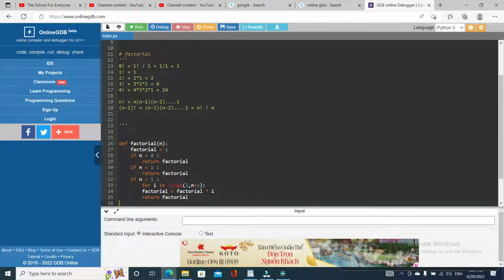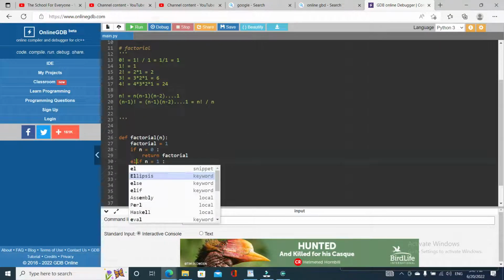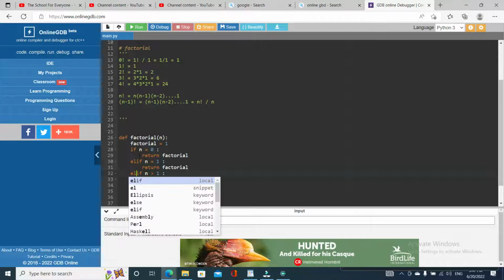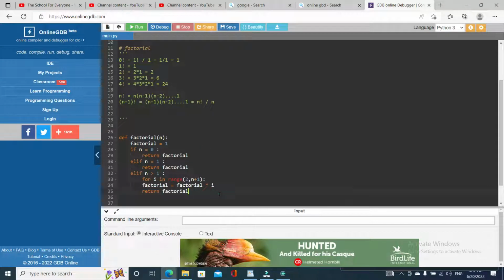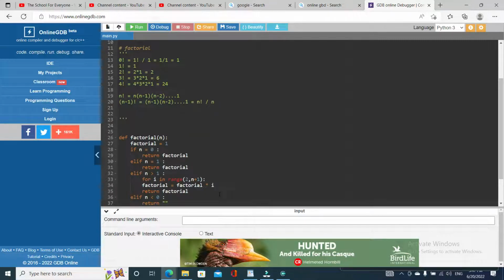And for the last case, if n is actually smaller than 0, then we're going to return invalid syntax.